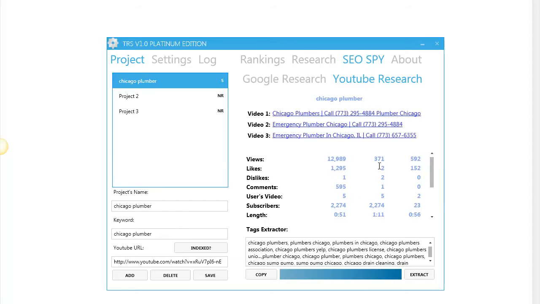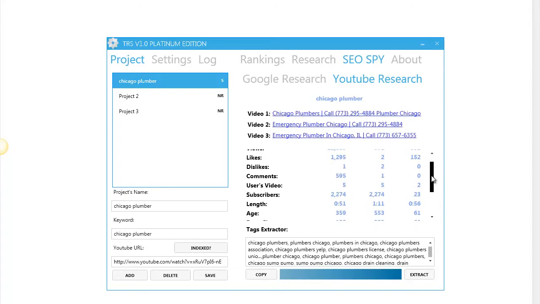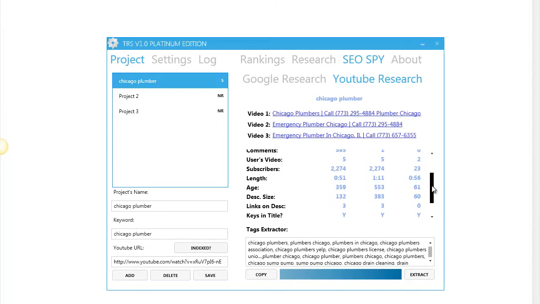As you can see here, video number 1 and number 2 are from the same owner. You can see the length of the video, and if you scroll down you can see how old the video is in number of days. The old one will be this one here, then this one is a new one. Between these 2 is a new one, and then of course this one is the newest one.